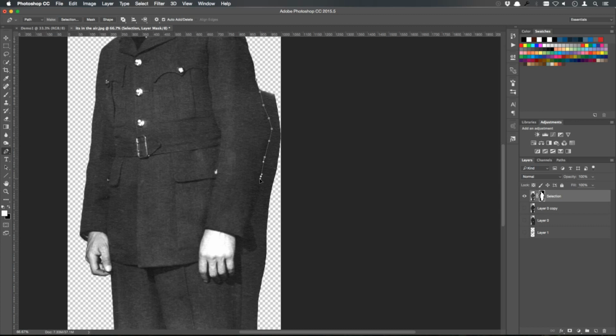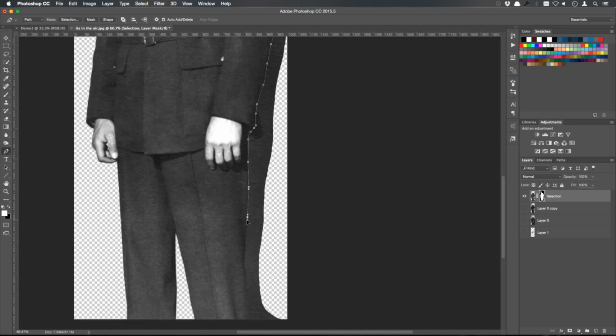So Command D. So what have we got? We've got George now perfectly cut out from that background. And it really does make a difference if you can replace George with your own background. So I could go on and colour George, etc. Go on and make sure that he's all in colour.